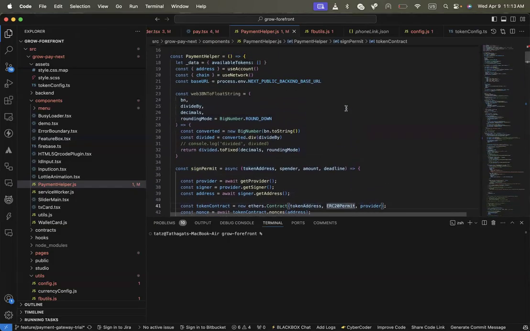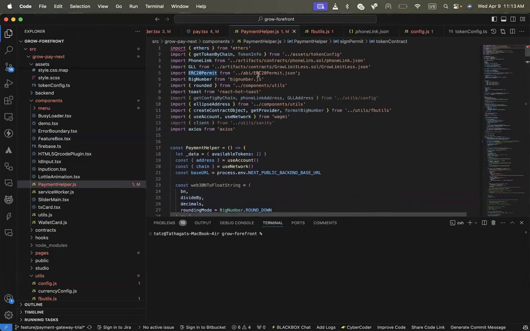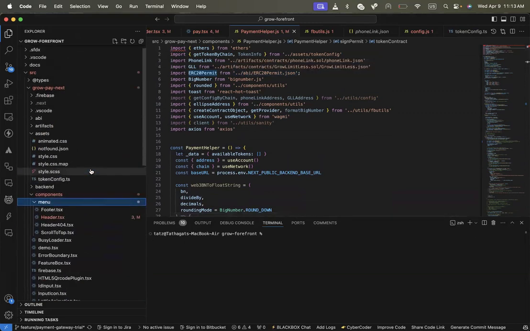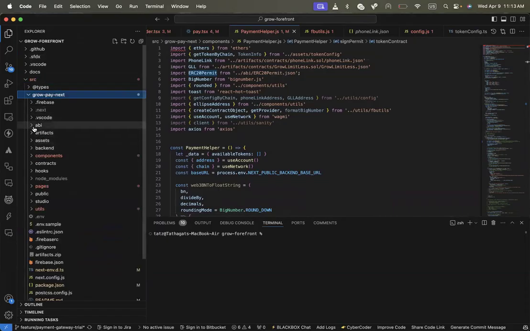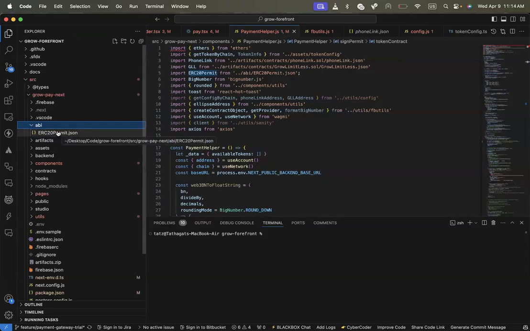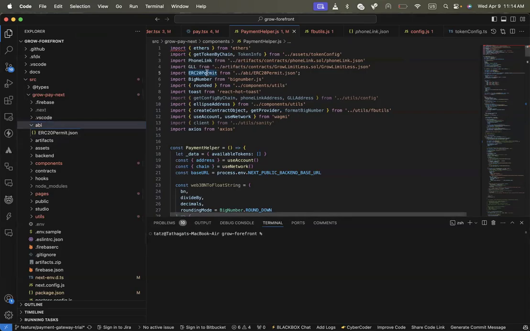ERC20 permit. What is this ERC20 permit? It is again the ABI. Second object has to be an ABI. So here I am calling ABI like this. So what is there? There should be a file called ABI. Let's see if there is a file called ABI. There is a file called ABI. Yes. Here I am keeping this. See, here this developer did not give you the entire artifacts. He just gave you this. So again, I have to point it accordingly. Okay.